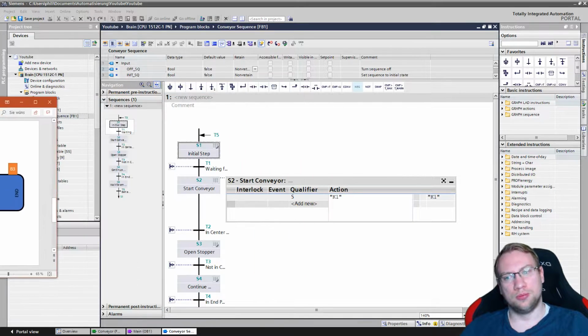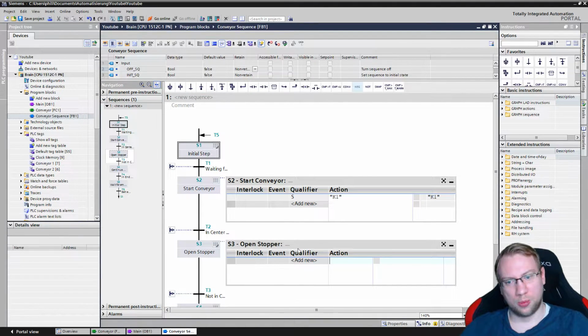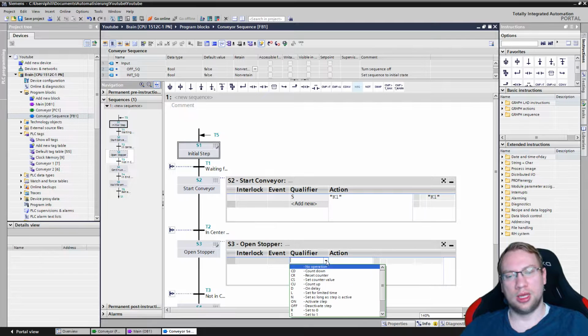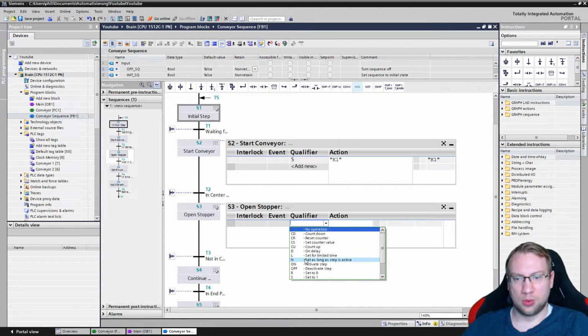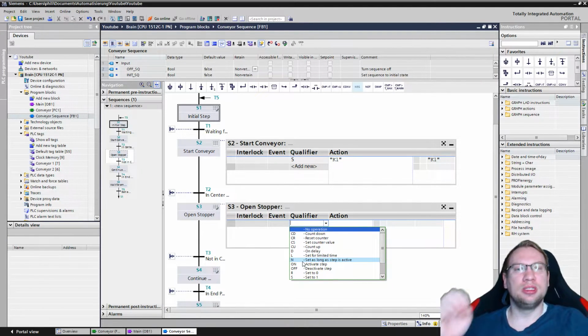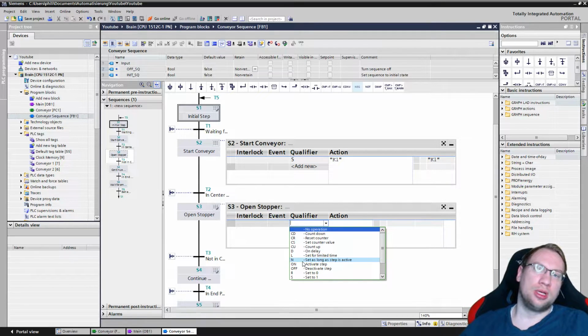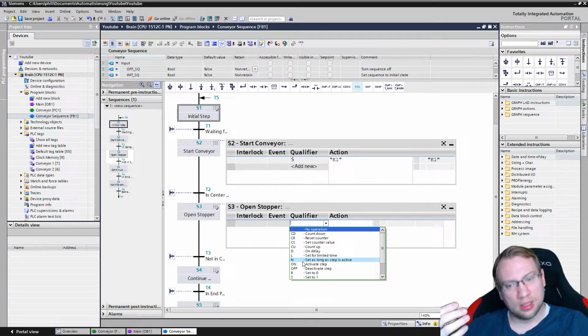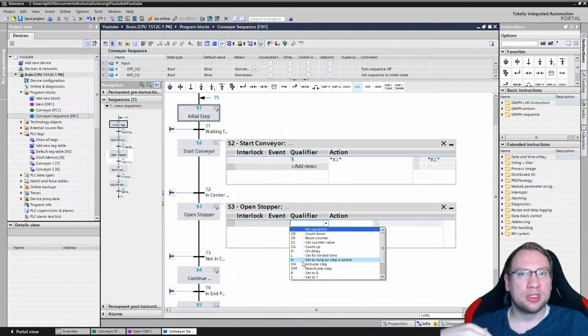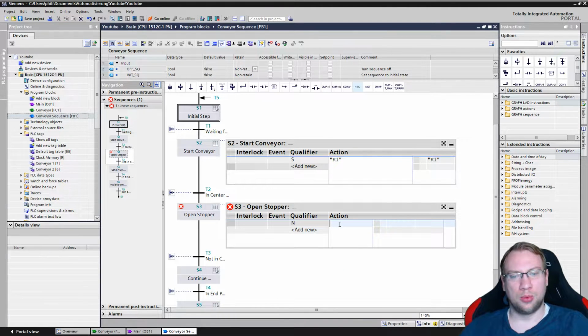We are reaching B2, right? We are in center position, we open the stopper, and here I want to use N. It's the qualifier. N means do something as long as you're in the step. Turn something on, so make it a 1, as long as you're in the step. If you leave the step, it's going to be set to 0 again. So N, and I want this to be 1 and 1. And 1 and 1, that's the stopper.